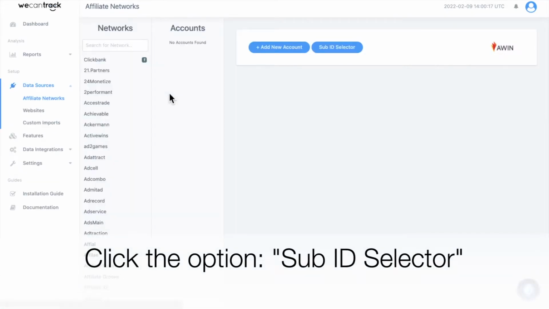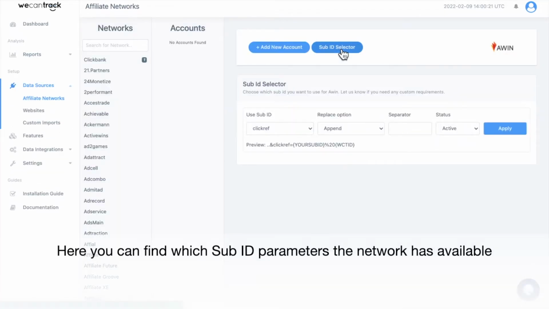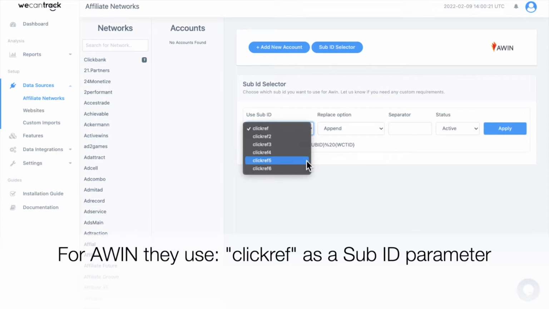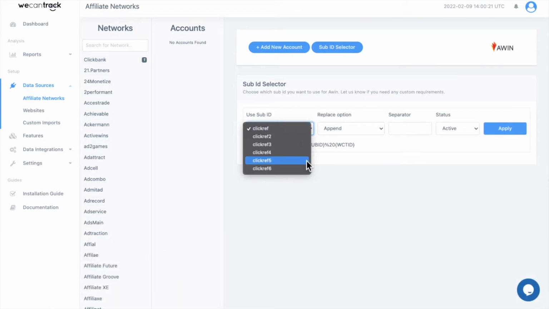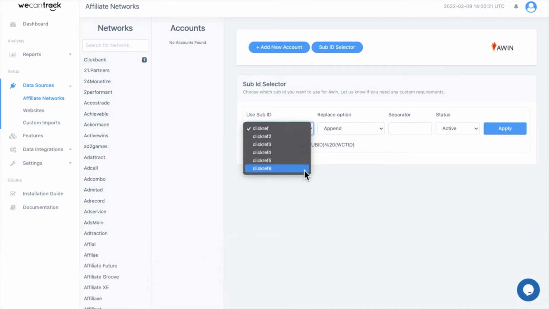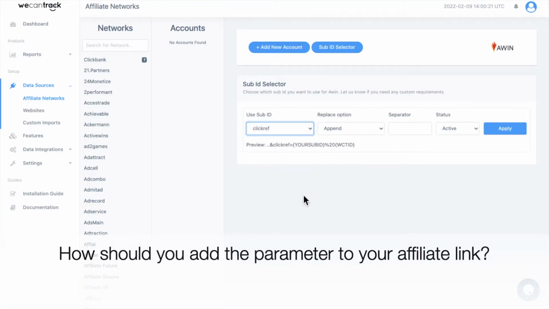Click the option Sub-ID Selector. Here you can find which sub-ID parameters the network has available. For AWIN they use clickref as a sub-ID parameter. Note, you can also find the sub-ID parameters in your affiliate network accounts. How should you add the parameter to your affiliate link?